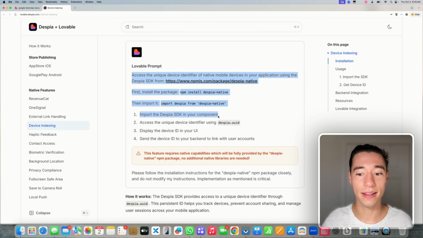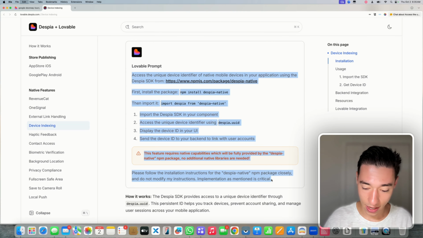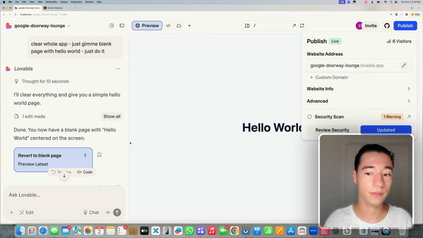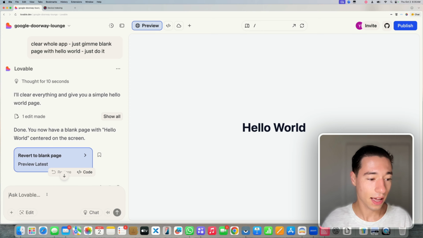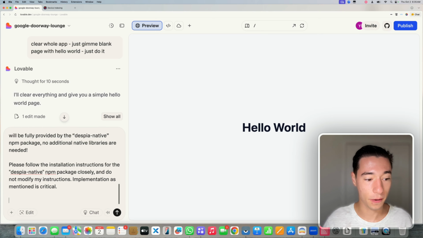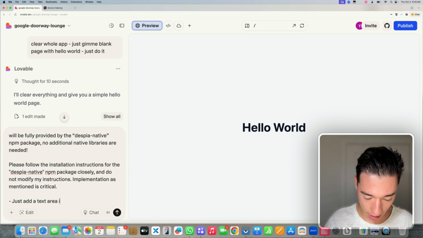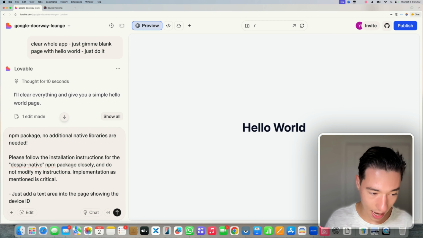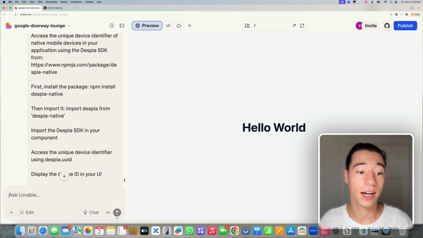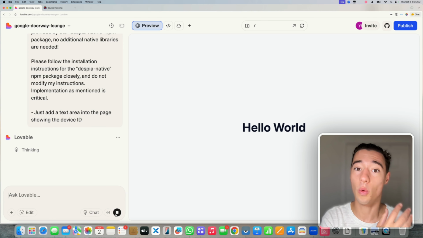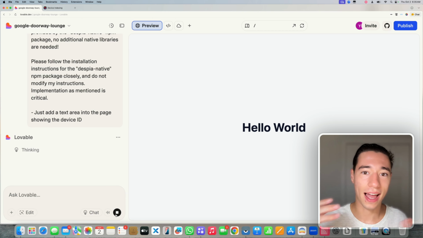So let's implement this in our existing application. Let's copy this. Fantastic. And let's paste this prompt inside of here. And now for example purposes, I'm just going to say, just add a text area into the page showing the device ID.